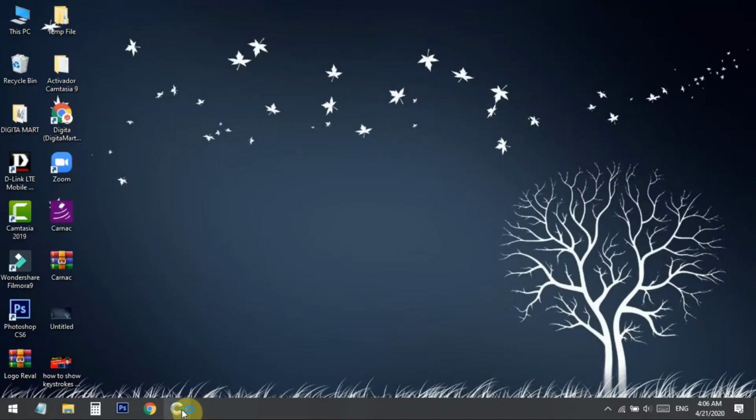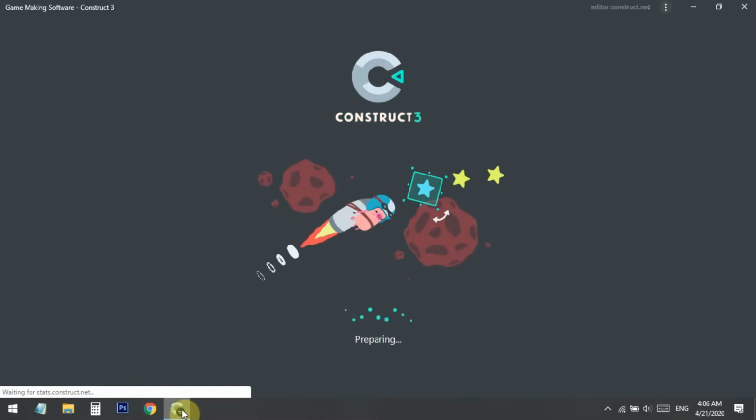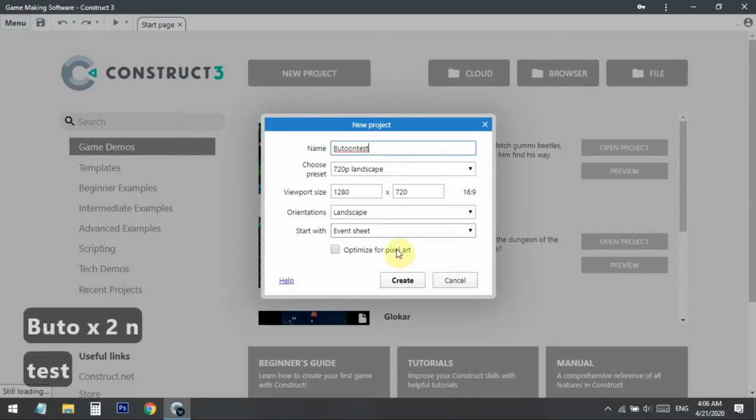First of all, you need to open Construct 3. If you don't have Construct 3, you need to buy it, or you can also try it with the free trial. Once it opens, we need to create a new project, or if you already have a project, you can just open that one. So I am creating a new project. I give it a name and create.